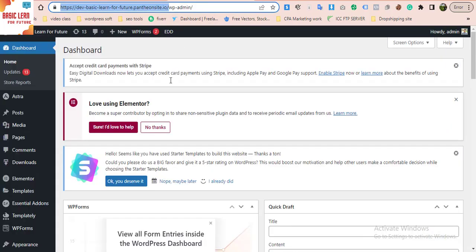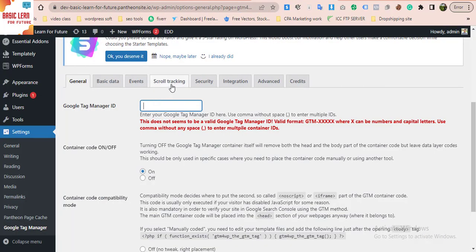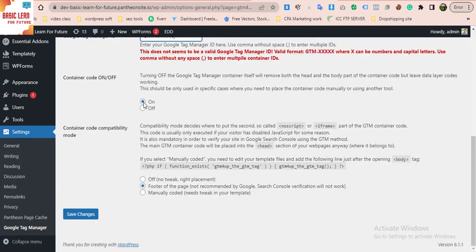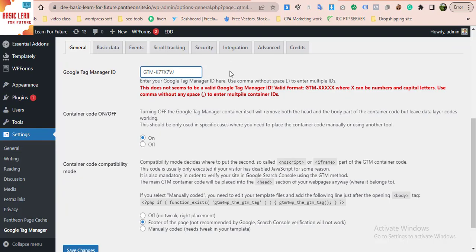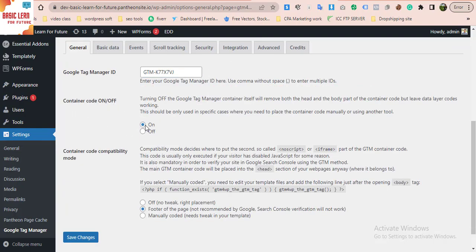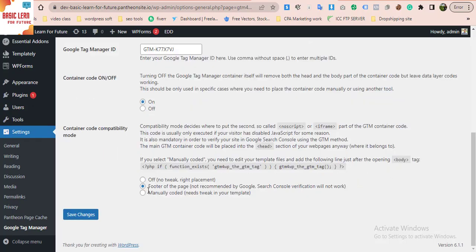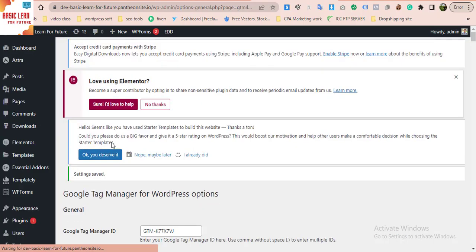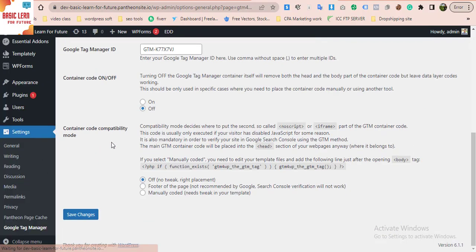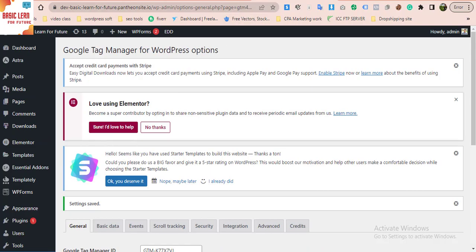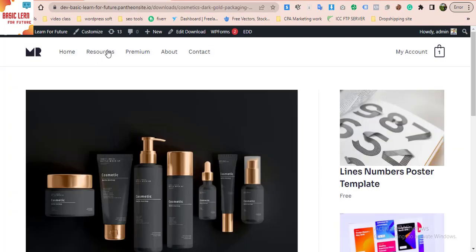I copy and paste it. Go to my website back panel and the GTM plugin and make sure it is actually turned on. If you do not turn it on, then it is not working. Okay, turn it on, click on save changes. Okay, it is now being implemented on our website.